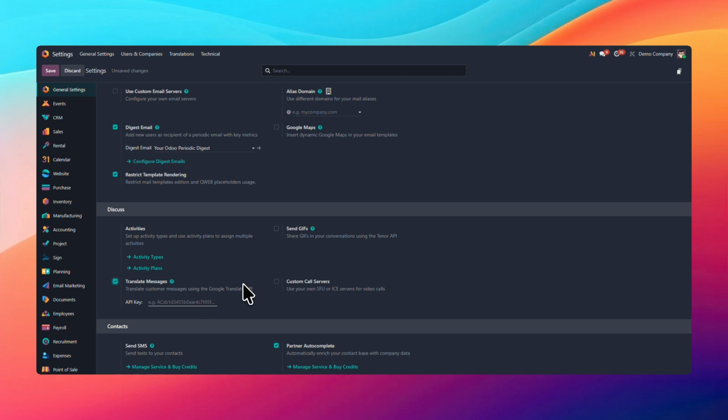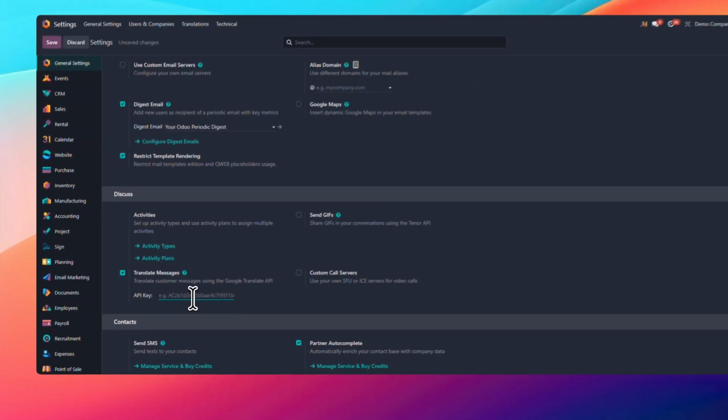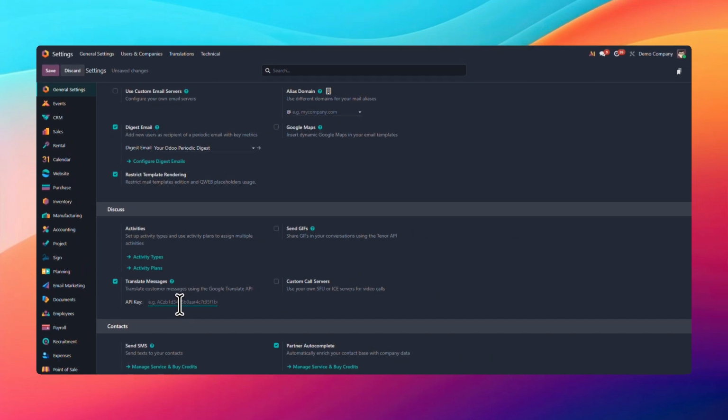After enabling the option, you'll see a field where a Google Translate API key is required. This key connects Odoo to Google Translate so the automatic translation feature can work properly. Paste your API key into that field carefully. Make sure the key is valid and active, otherwise the translations may not function as expected.